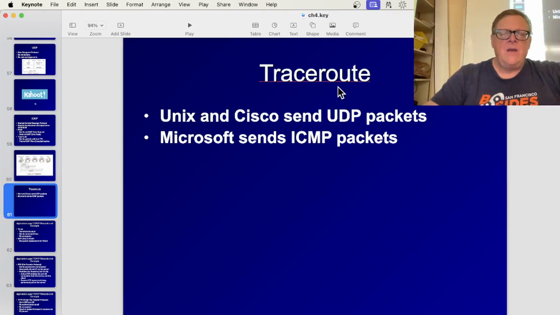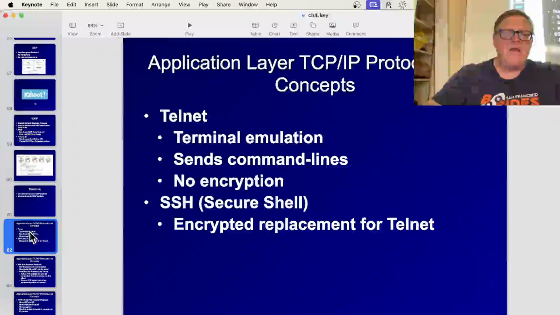Anyway, all right, so that's traceroute. You can send any kind of packets. Unix and Cisco use UDP. Microsoft sends ICMP. Anyway, all right, and Telnet is terminal emulation.